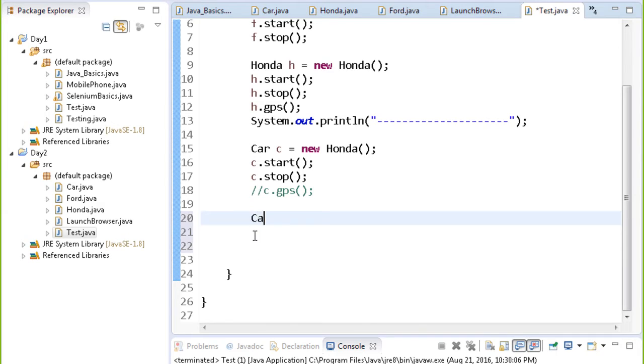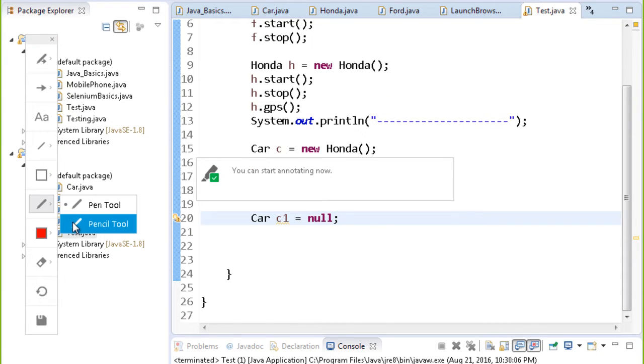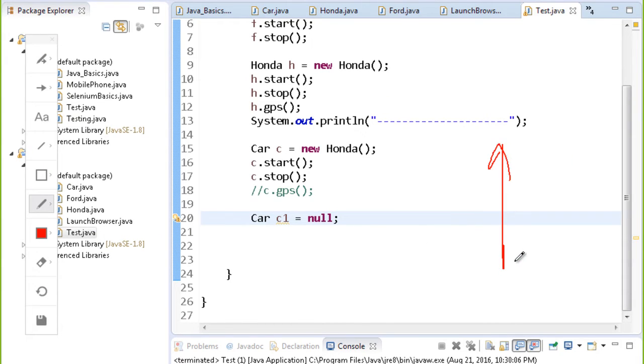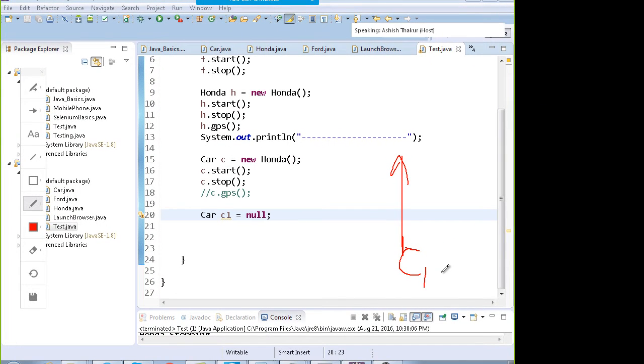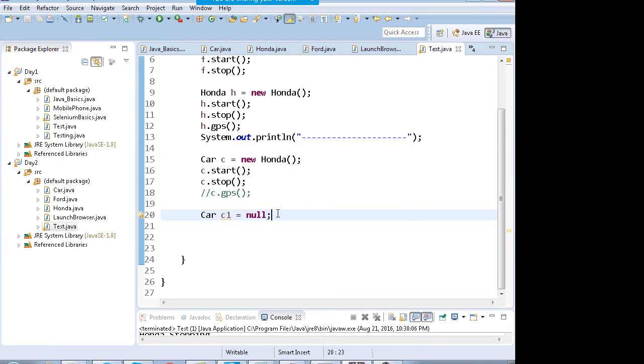Suppose I write over here Car c1 equals null. That means c1 is a reference of the Car class which is not pointing anywhere. No object, nothing. c1 is present but null means that it is not pointing anywhere. Based on our choice, I can write c1 equals new Honda. So c1 points towards the implementing class Honda.